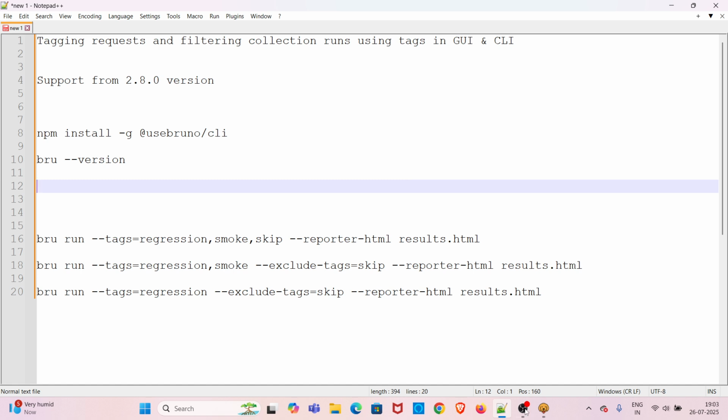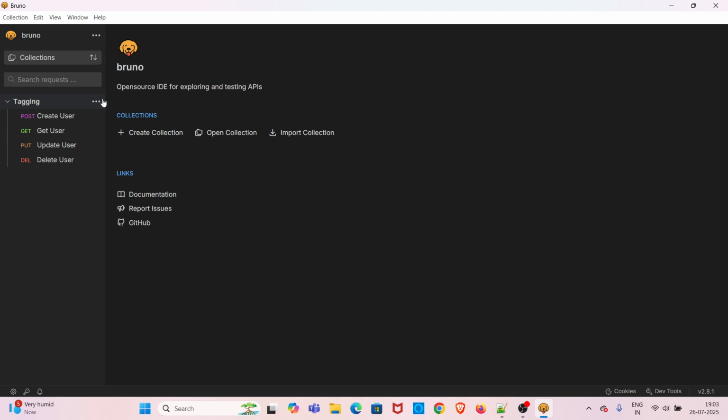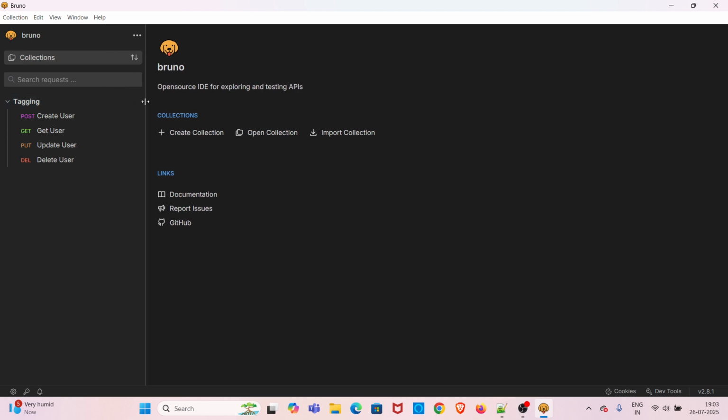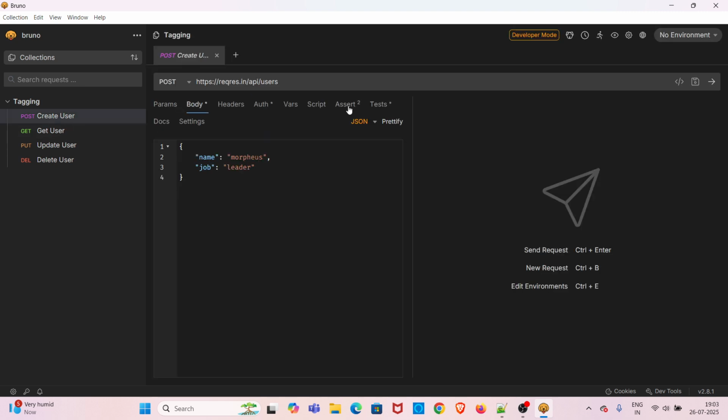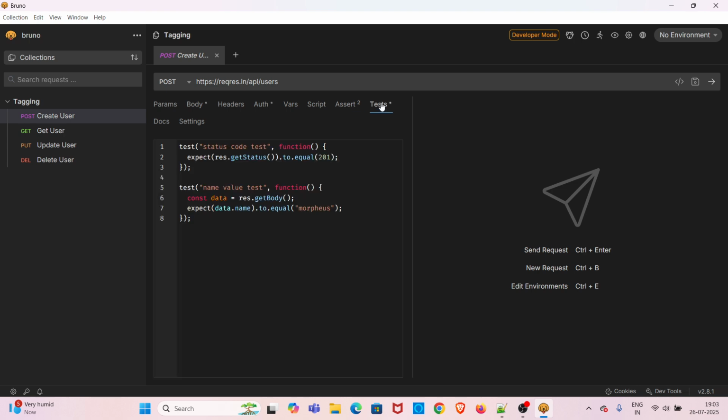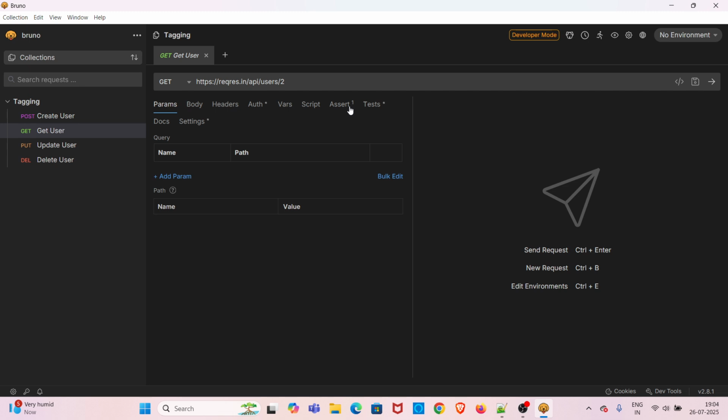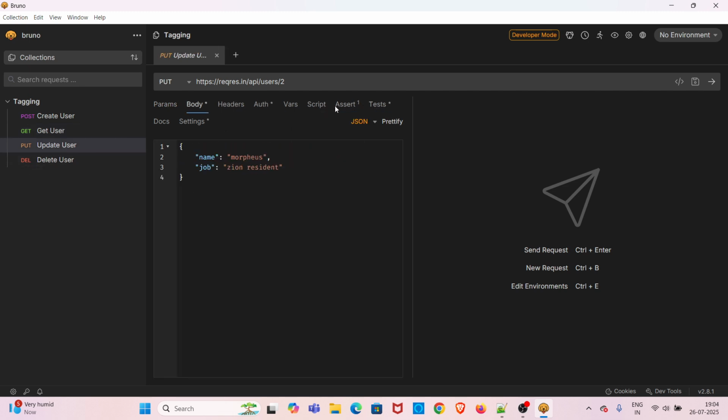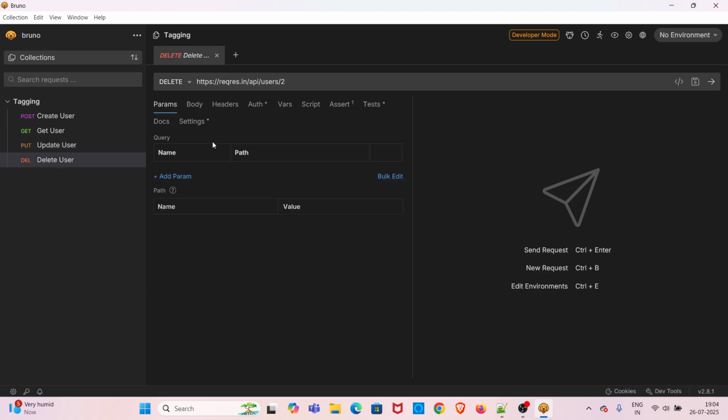I have already opened Bruno. For this demo, I have created one collection called tagging. There are 4 requests in this collection: create user, get user, update user and delete user. I have added some assertion and test for each request. For get user also I have added assertion and test. For update user I have added assertion and test. Similarly for delete user also I have added assertion and test.